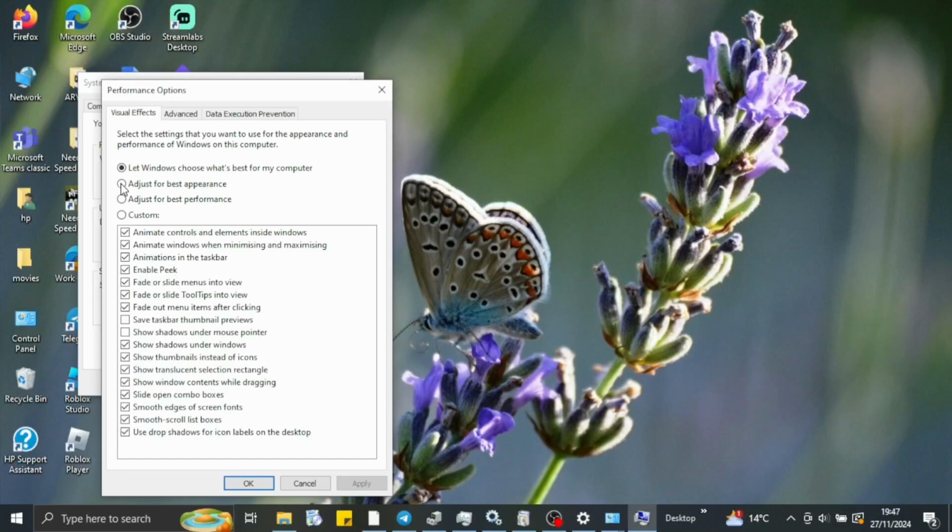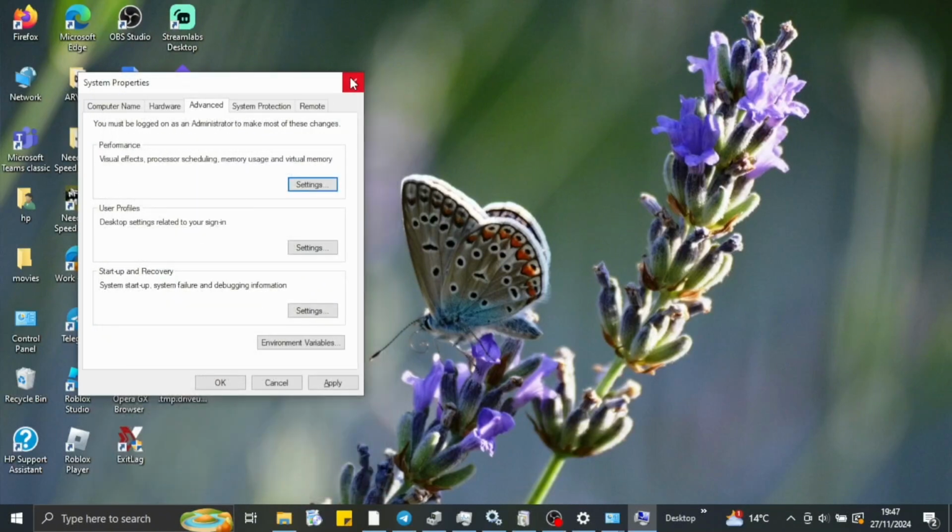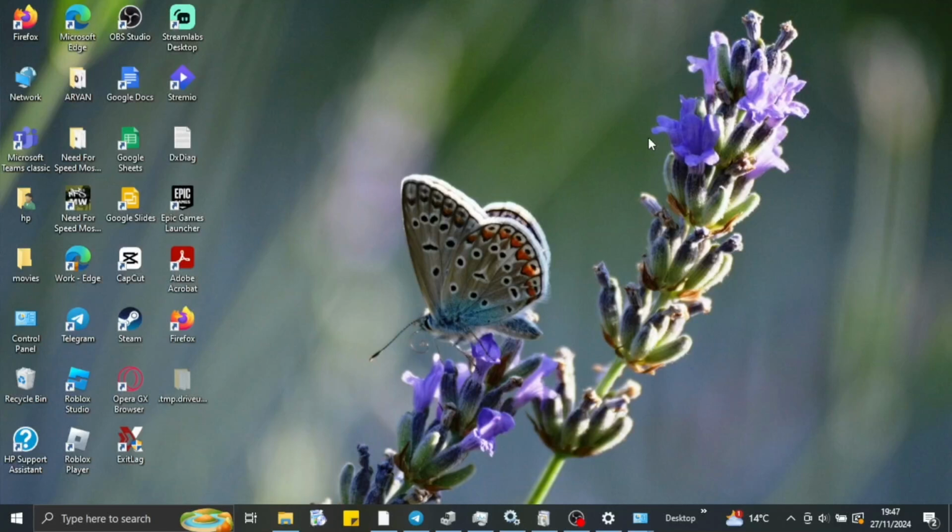After it is loaded, you're just gonna go to this adjust for best appearance and tap on apply. Click on apply and click on OK, and cross it out and restart your device once, and that should probably do it.